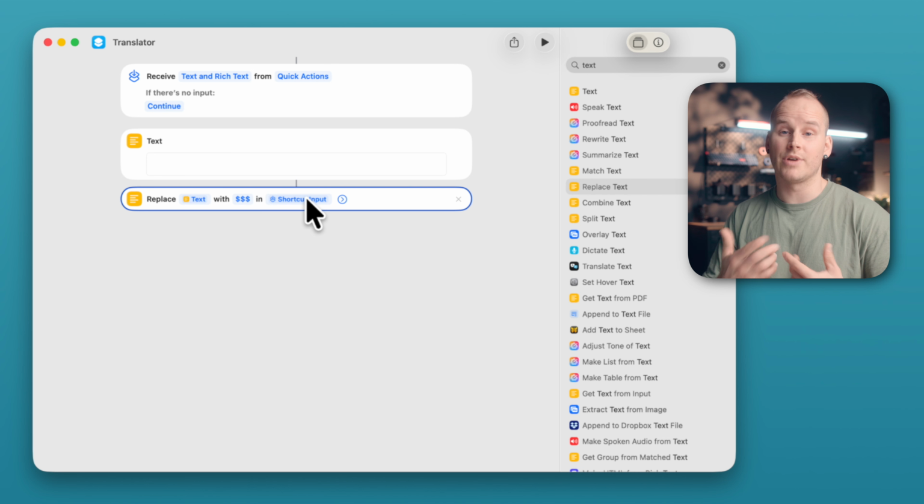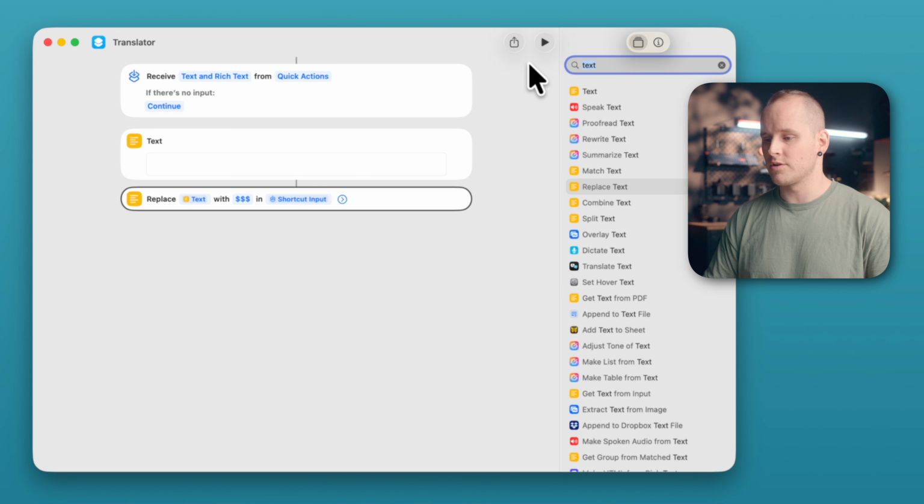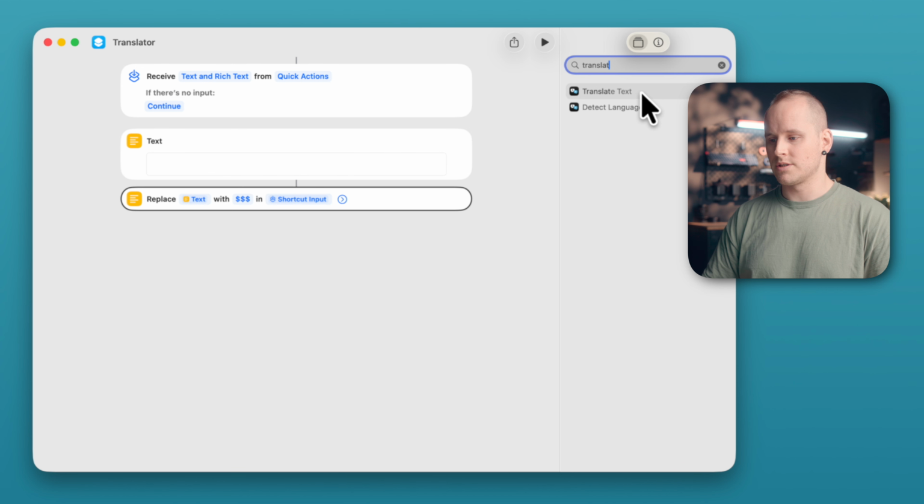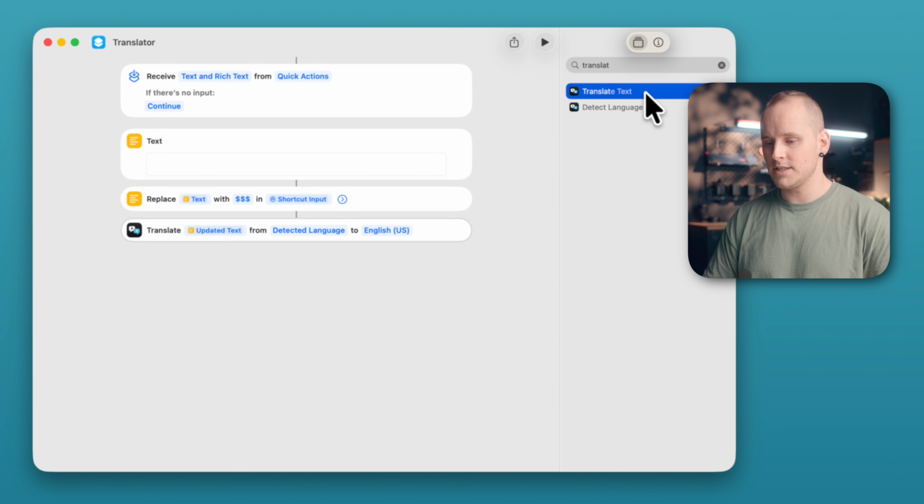And now we want to translate this text. Search on the right side for Translate and choose the action Translate Text. Double click on it, and here you can define the language or detect the language automatically. I will leave it like this.